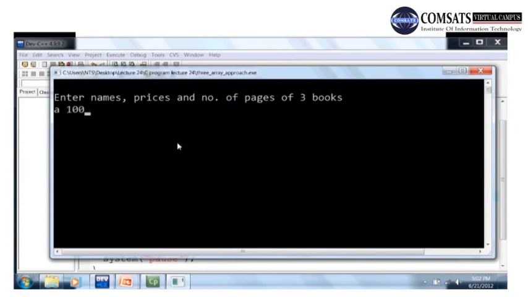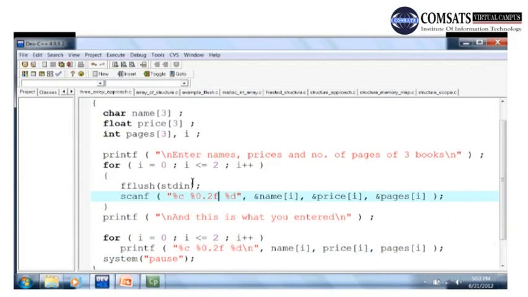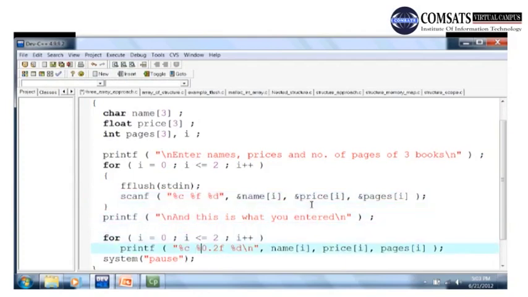A, 100.55, 150, let's say B, 200.66, 250, and C, 300.77 and 350. Seems like something is wrong. Maybe I will tell you next time.